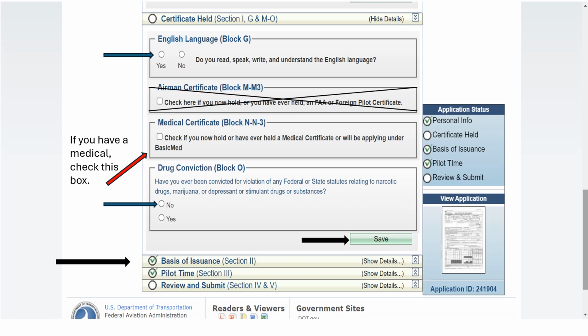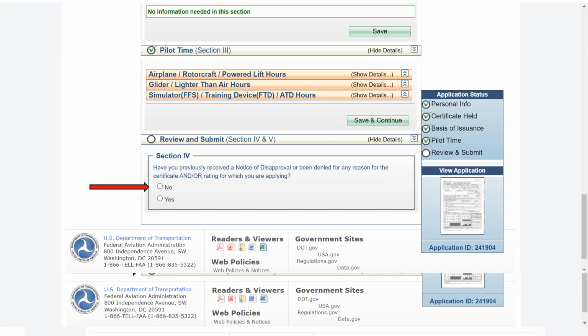In this section, Certificate Held, you need to click on the English Language block G as Yes. Also, if you have a medical certificate, check that checkbox. If you do not have a medical certificate from the FAA, leave it unchecked. Lastly, in this section, under Drug Conviction, click the No checkbox, and then click on Save. Then click on the Basis of Issuance section below that. On the Basis of Issuance section, no information is needed, so simply click on the Save button.